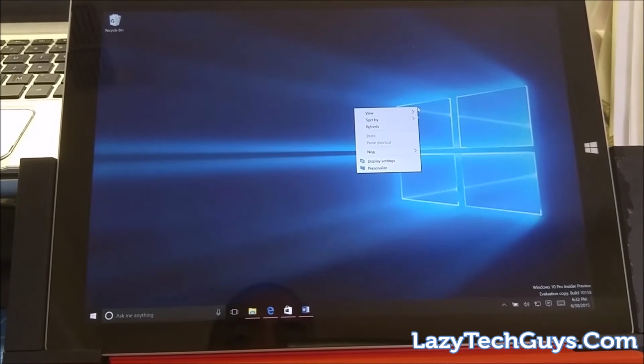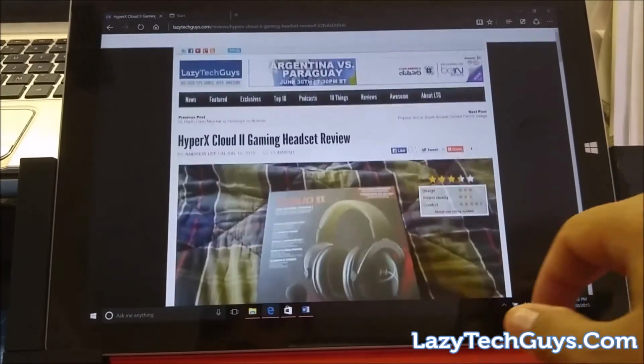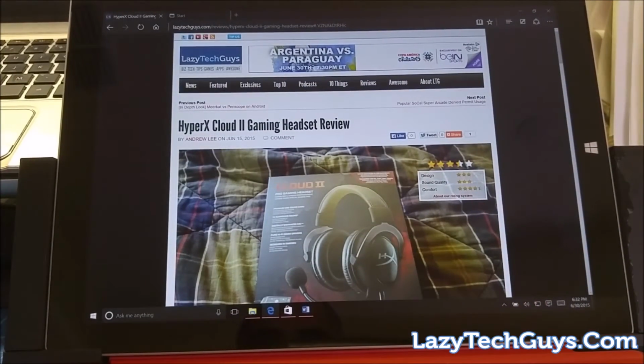So, 10158, what's new here? Well, the newest thing I would say is Microsoft Edge. Up until now, we've been looking at the Project Spartan browser and calling it the Microsoft Edge browser, which for the most part was reality. But now we have the official name and the official logo of Microsoft Edge.